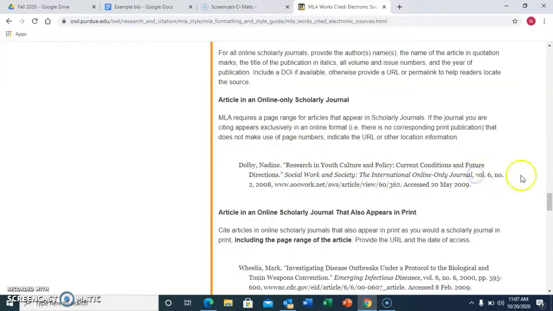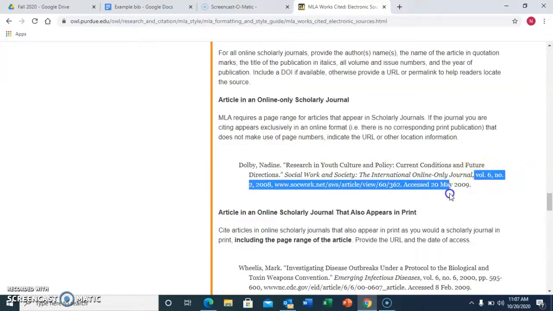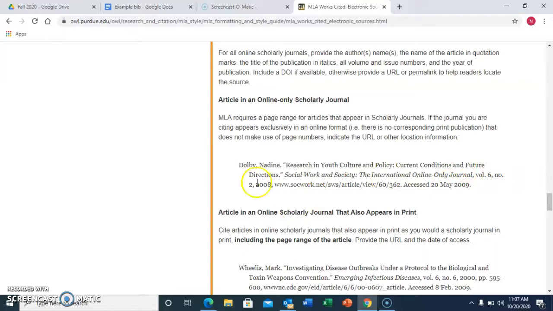You'll also want to make sure when you're doing your research, keep an eye out for if there is a volume and number. Often journals will be issued with both of these. So you need to include the volume, the number, or sometimes issue, and the year of publication. It's only then that you include the URL, and you end it with the date of access.